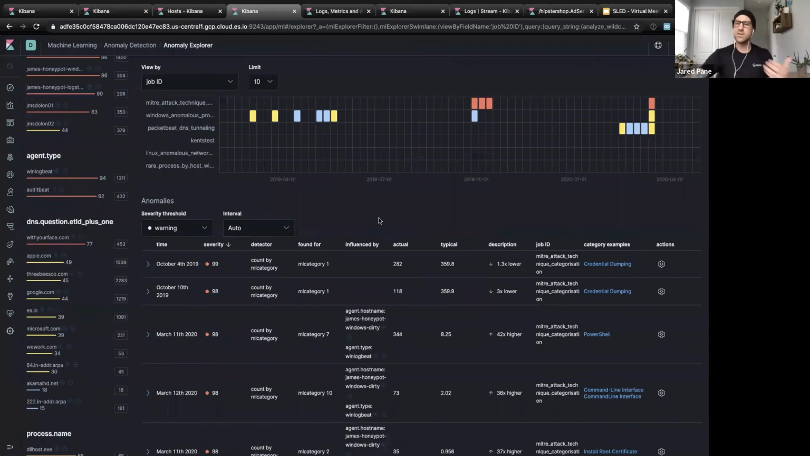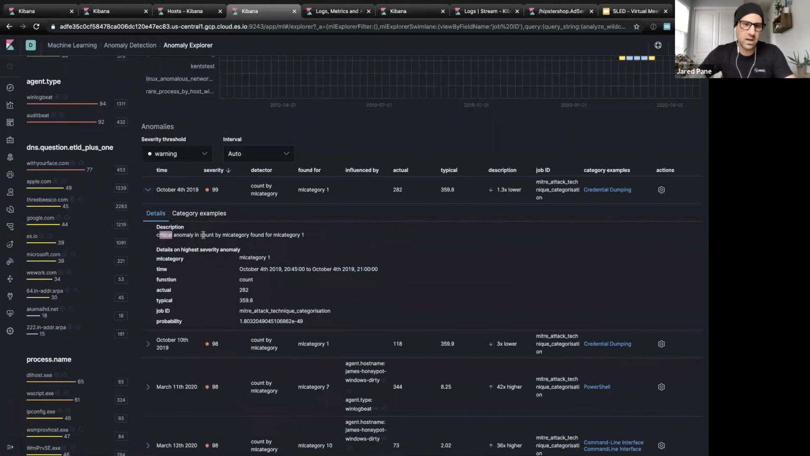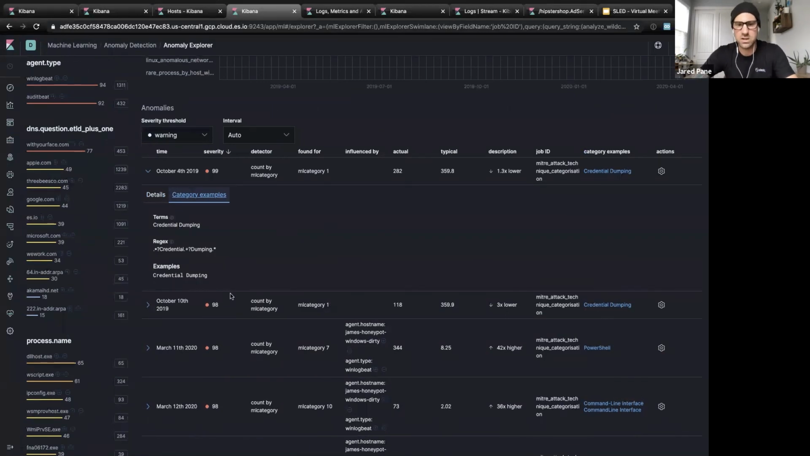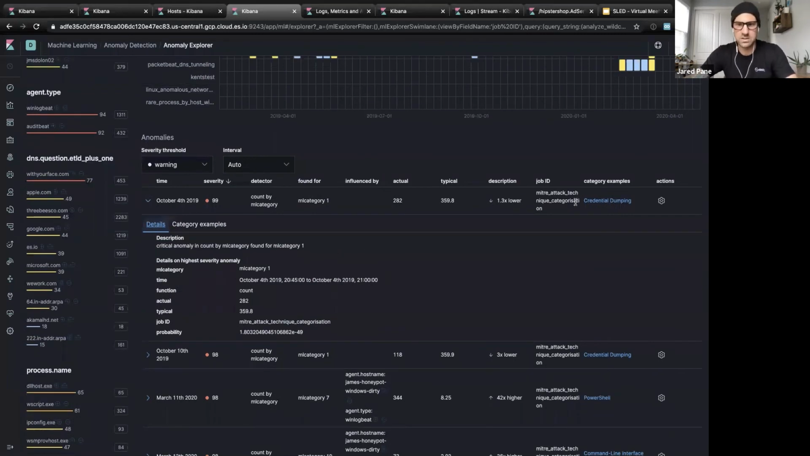You can alert on everything that you have internally in machine learning. So what happens is you get an anomaly that comes in with a really high severity score. You can tell this anomaly to do something, or you could dig deeper into this anomaly by actions. You can see this anomaly right here has a critical anomaly count by ML category for MITRE category 1. This is mapped back to the MITRE ATT&CK framework. The actual is 282, and the typical is 359. So it's telling you what's going on, and you can take a look at some of these category examples as well. This is looking at credential dumping, and we're seeing that this one right here is a big problem.